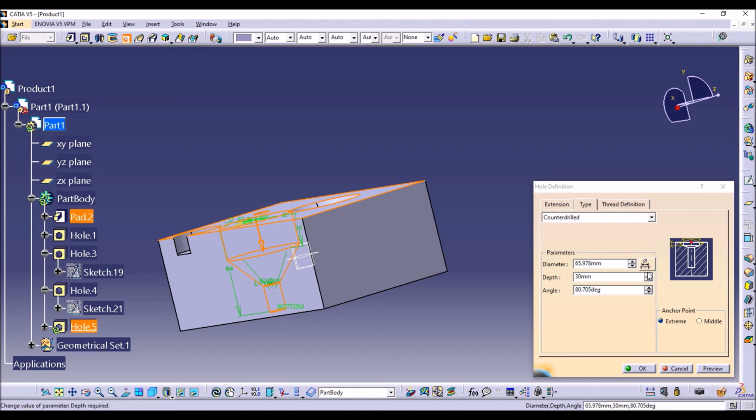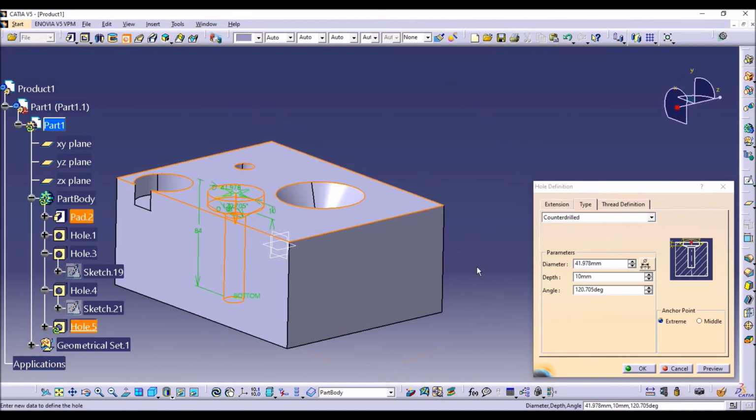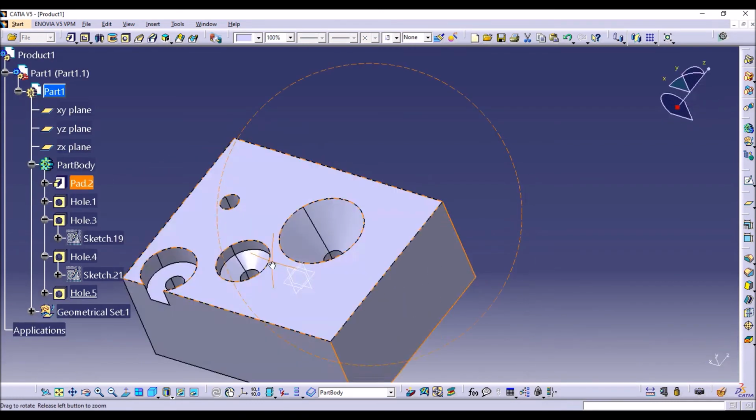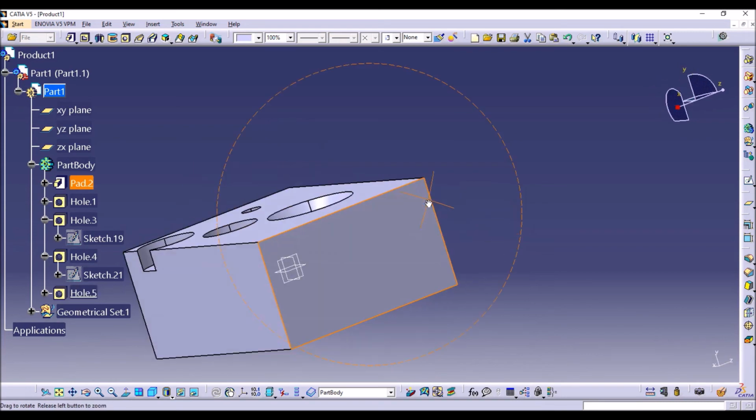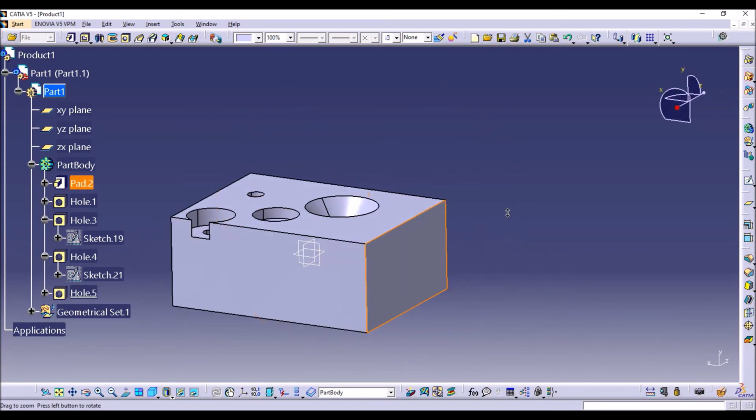So like this, I am now reducing the angle, or increasing the angle, and reducing the depth and also the diameter. So this is how a counter drill is drawn. We'll get the counterbore and a sunk like this. So these are the different types of holes which we have drawn.